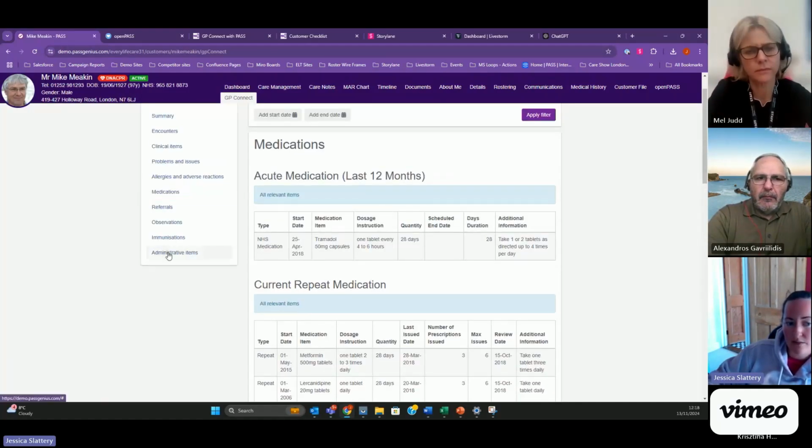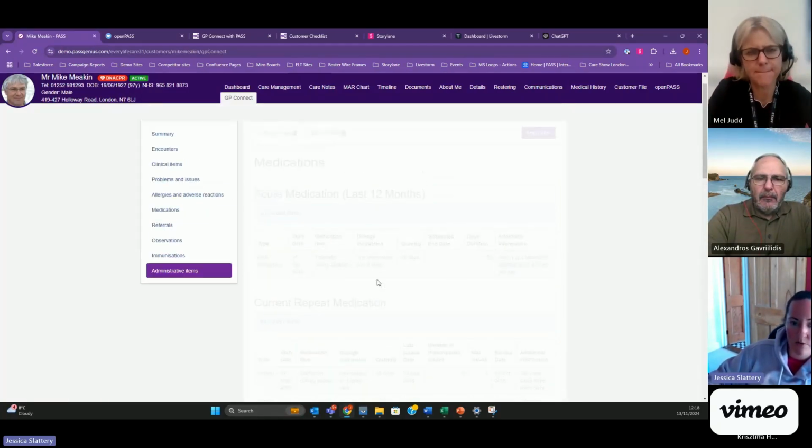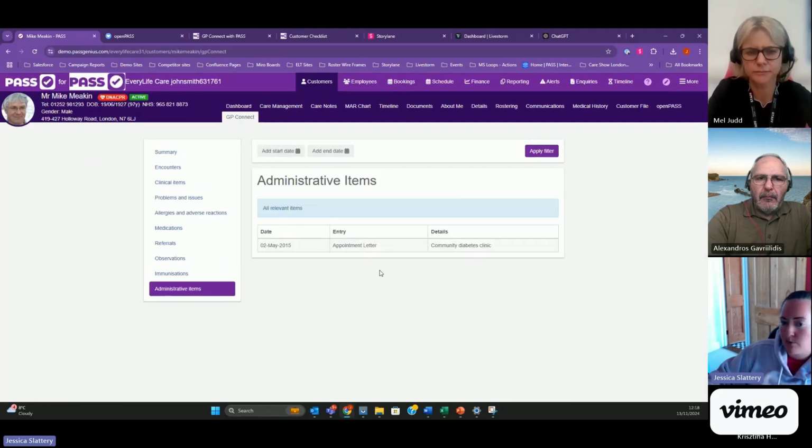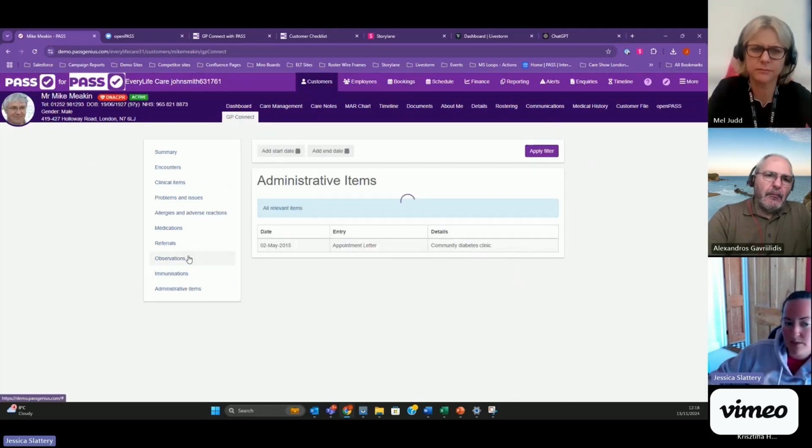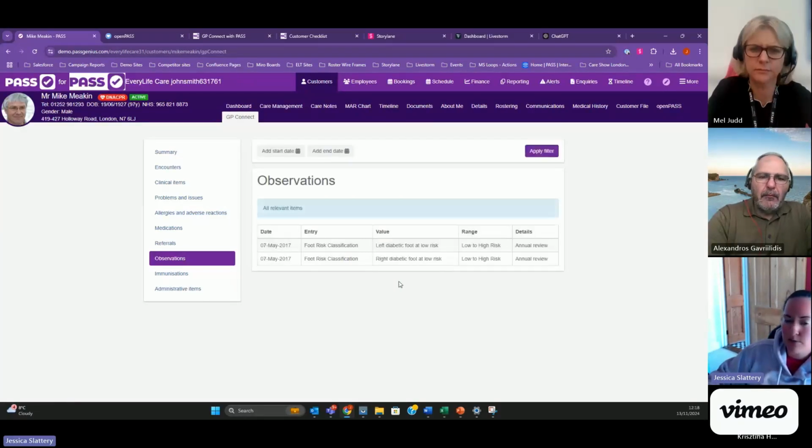They can also start to see administrative items such as, for example, on Mike, we can see that an appointment was sent out for a diabetes clinic. And we'll also be able to see things like observations as well. So especially if somebody's health is starting to deteriorate because of something like diabetes, for example, any observations the GP is making and adding to their GP record, we'll be able to see that information in here.